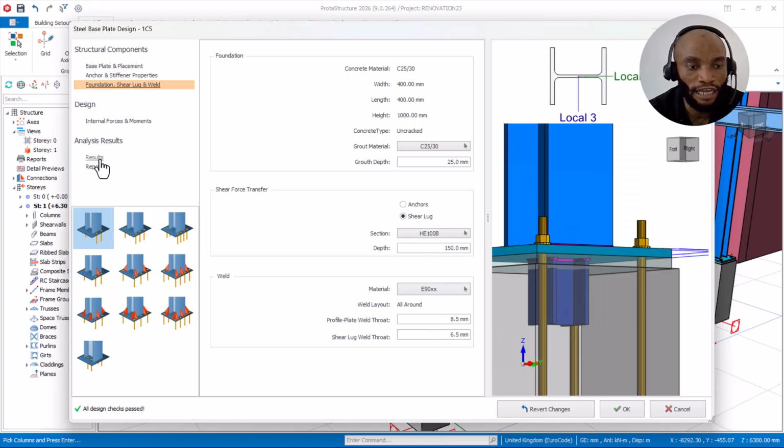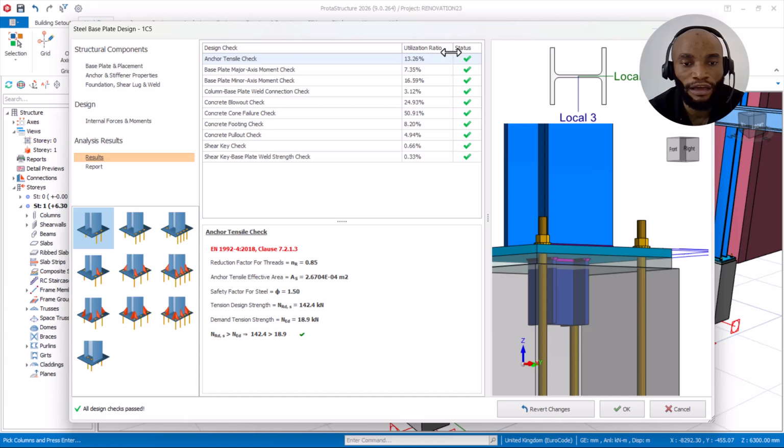We then come on here and check our result again, and you can see that all our results have now passed. Okay, that is fine. This is not a failure. This is just telling you about the code that you're using. So everything has now passed.